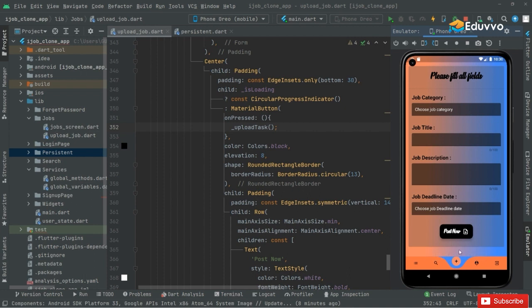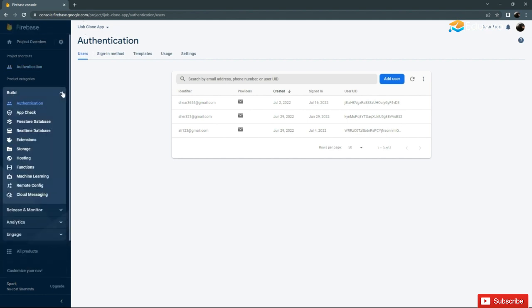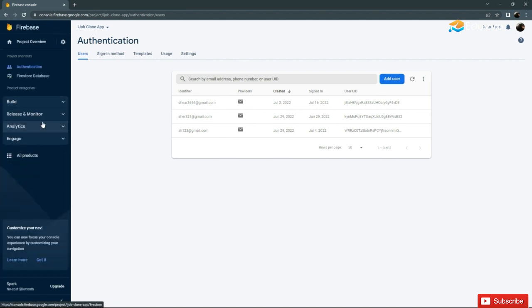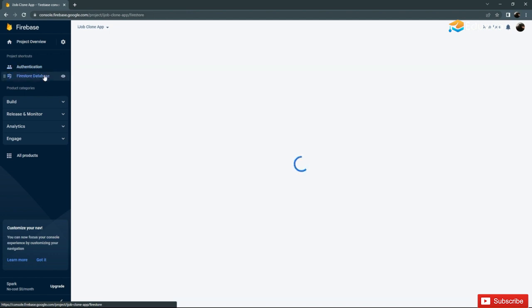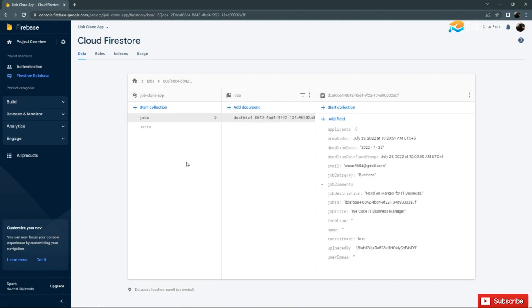Now simply open the browser and we will check the data right in the Firebase. So here we go with the Firebase iJob clone app. Now I'll go in the build, and let's go to where is the Firestore database. Click on it, database. We will check it right in here. So there we go with the result.